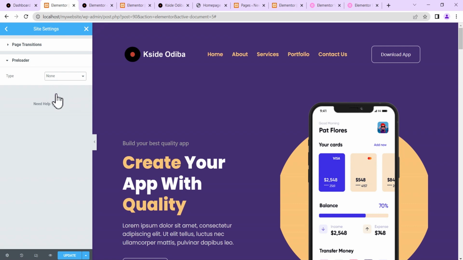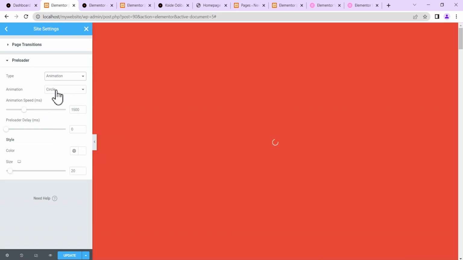Let's try the animation aspect. Now we can set which animation icon we need. We can change it to cycle dash. You can see you can also change it to spinners. And then you can come down here and increase the size to something like this.